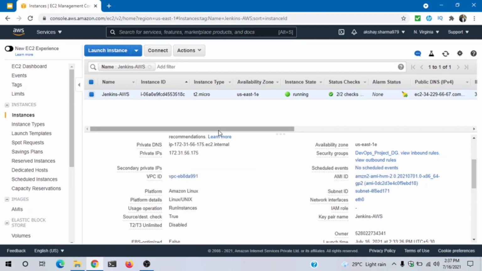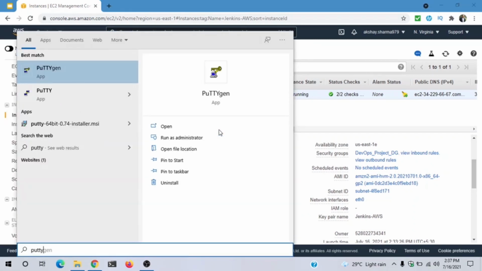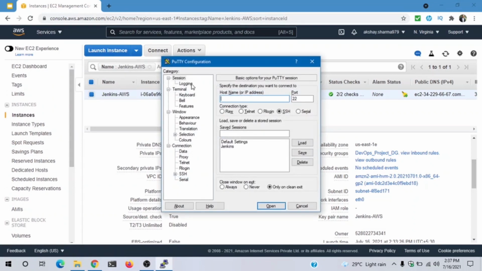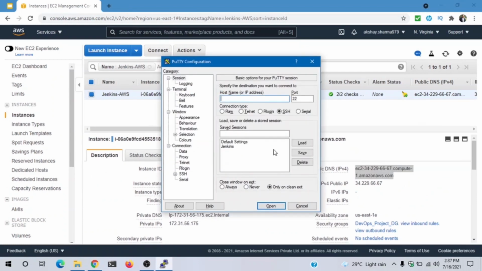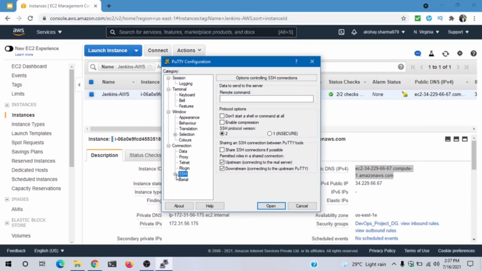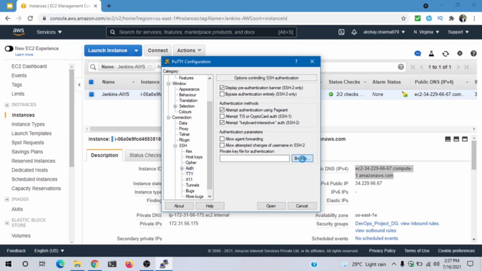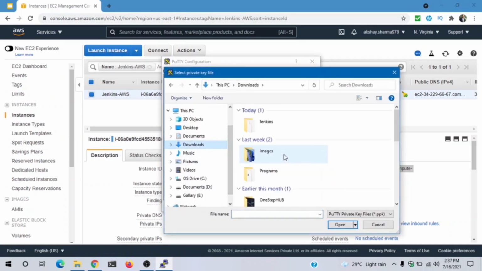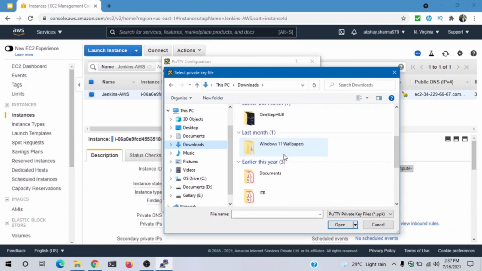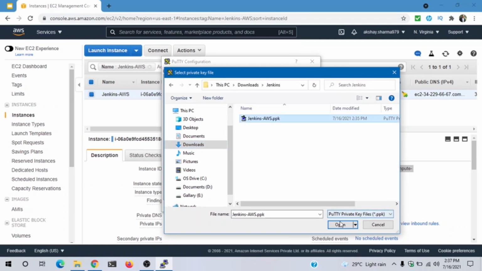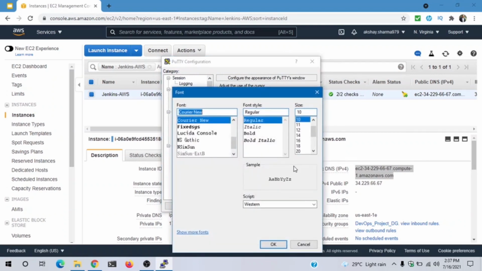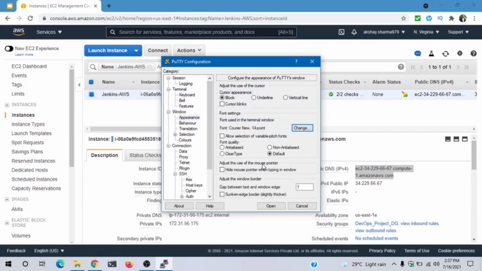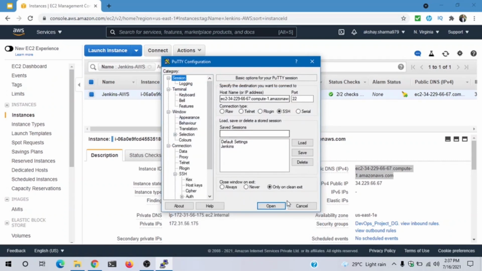Now let's connect to this AWS EC2 instance. For this, I'll go to PuTTY, copy this public DNS and paste it here. Then I'll go to SSH, then Auth, and browse for the authentication parameter. I'll go to Downloads, where I've created a folder Jenkins, take this PPK file, and also increase the font size to 14. Go back to the session and click on open.